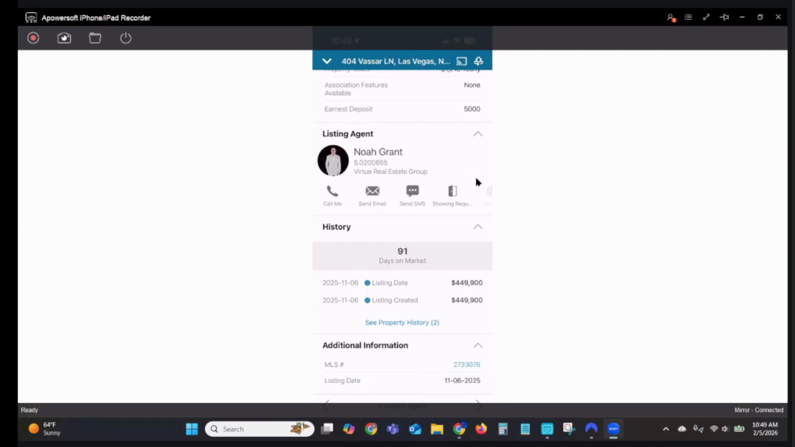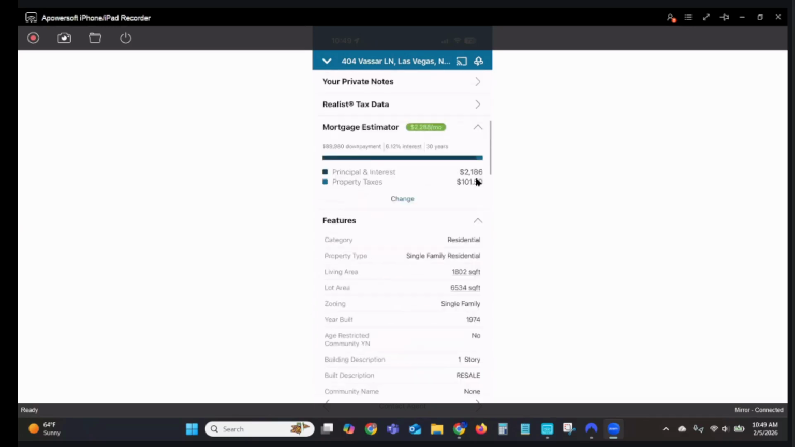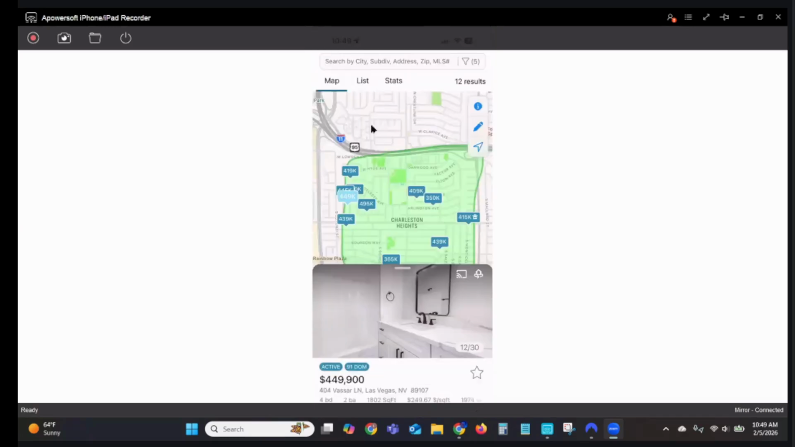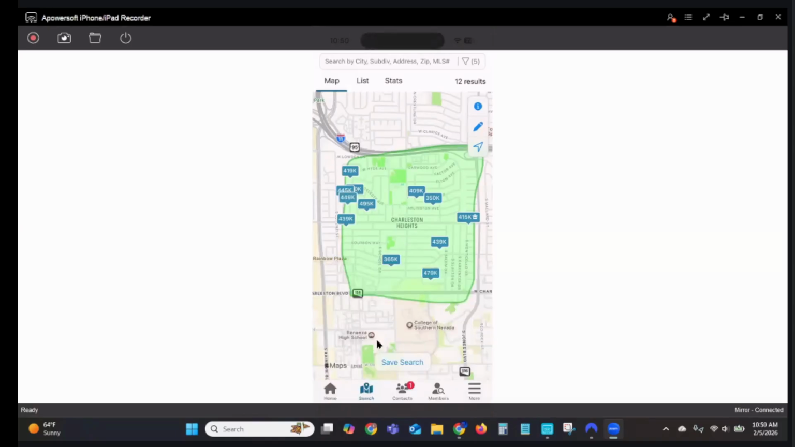Okay, we're done looking at the listing. Now you know what's in it. And when you're finished, I can minimize this one and jump to the next one, and then you can keep reviewing each listing. Okay, so that's the map, guys. Now, if you search an address and a property is not listed, let me clear out all this junk.